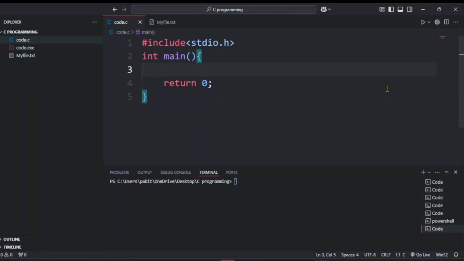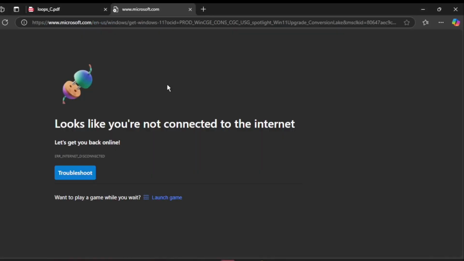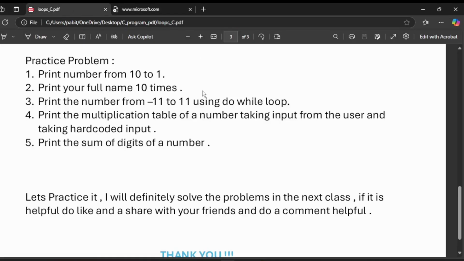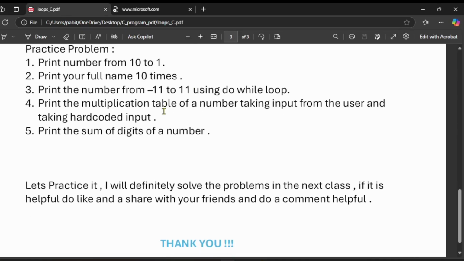I have reached the computer screen here. You can see I have created the boilerplate code in VS Code. Okay, so let's see the first question. That is in this PDF. Here, practice problem number one: print the numbers from 10 to 1. I guess I have done it, and let's do it again.